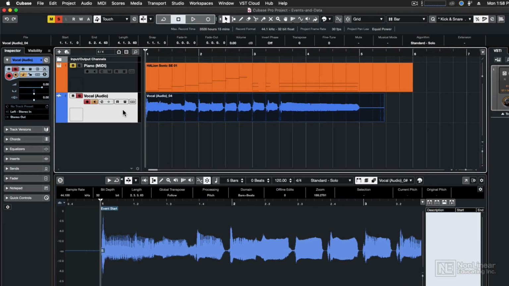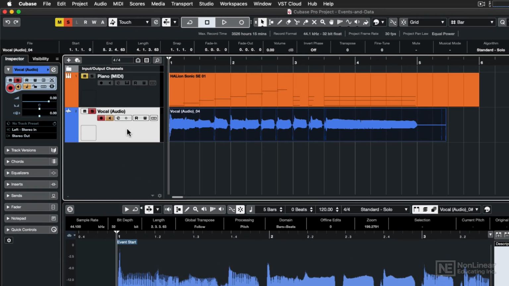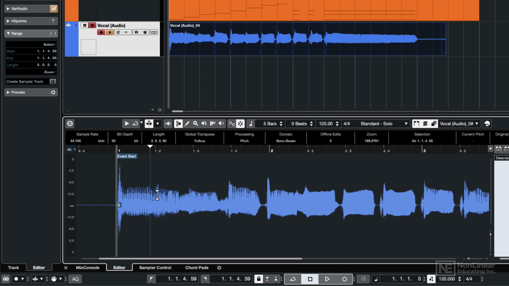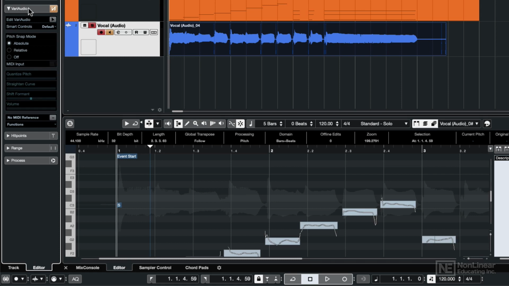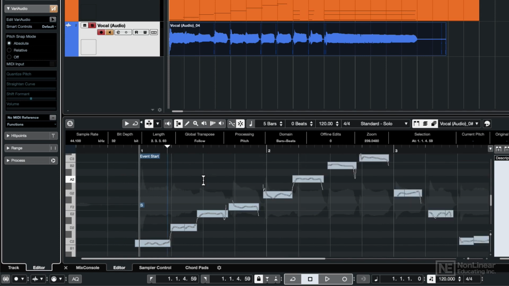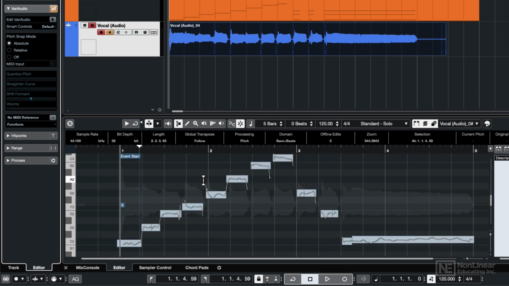So here in the project window, I'm going to make sure that that track is selected, and then I'm going to come down to the editor, and while I'm in the editor, I can come over to my inspector and click on the VariAudio tab. And I'm going to scroll up here so that I can see all of those pitches, and I'll need to zoom in here a little bit by typing the G key so I can see all of those notes. And you'll see that it has already analyzed the pitches of that event. If it hasn't analyzed the pitches, you can come up here and click on Edit VariAudio.